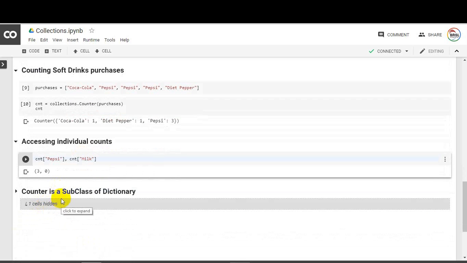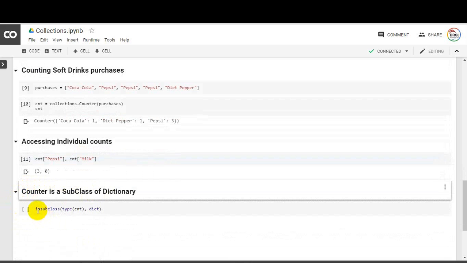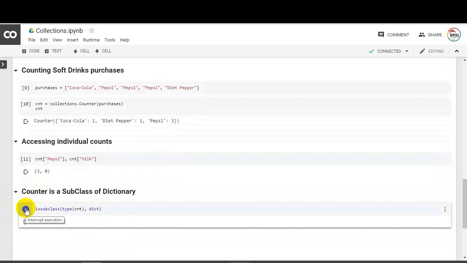And this Counter is actually a subclass of dictionary. Again, by using the method issubclass, we can verify to which class it belongs to. It is a subclass of dictionary. That's all about collections, namedtuples and Counter objects.